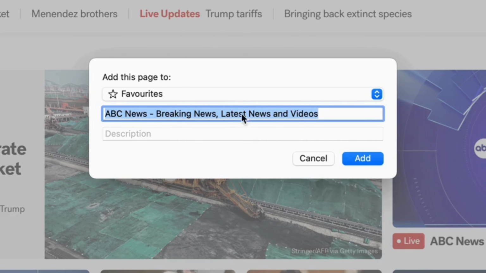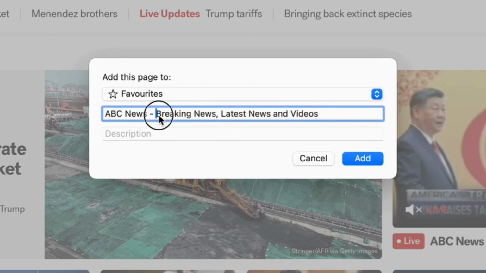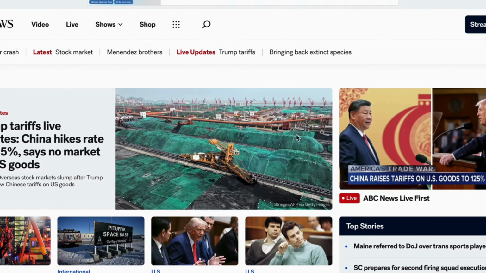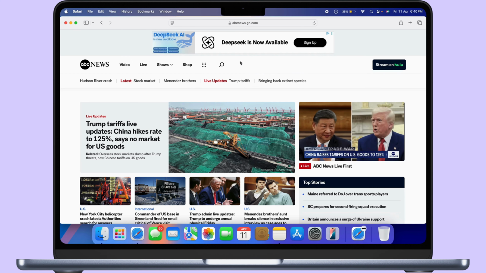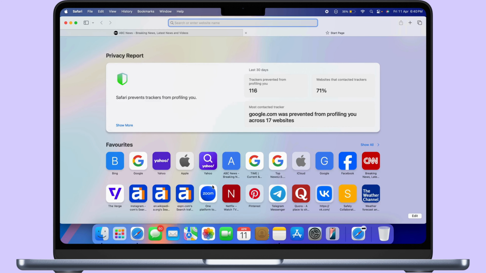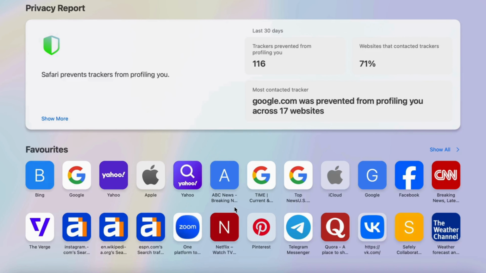to your bookmarks list. Here, you can rename it and shorten it from the default name. Once you are done, click on the Add button to add the website to your favorites list. Now, open a new tab to move to the home page like this. Here are all the bookmarked links.